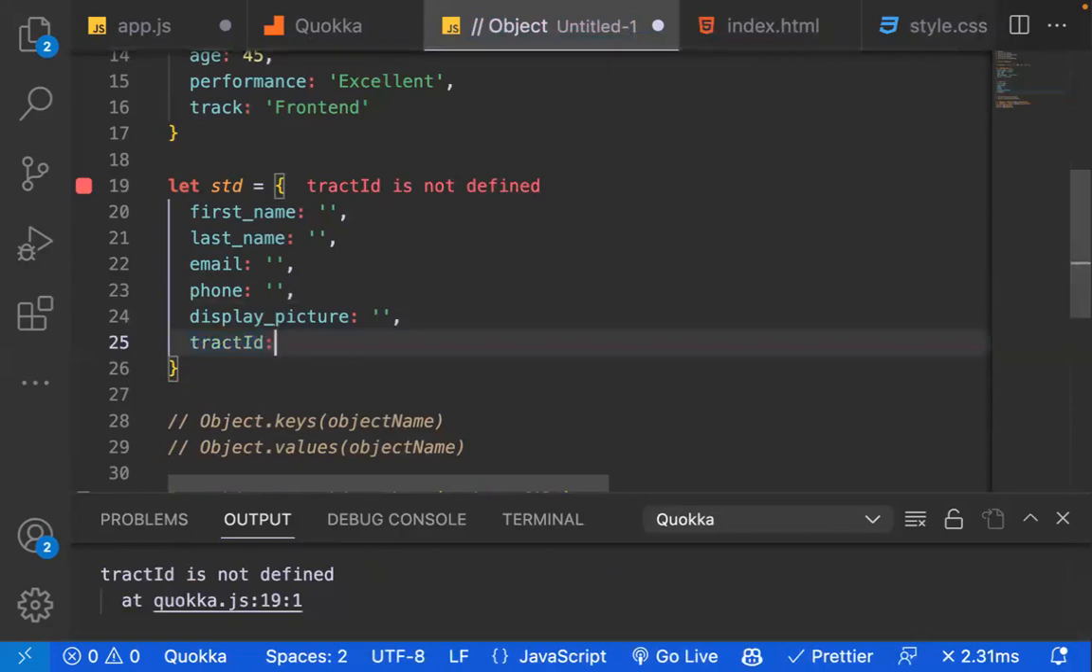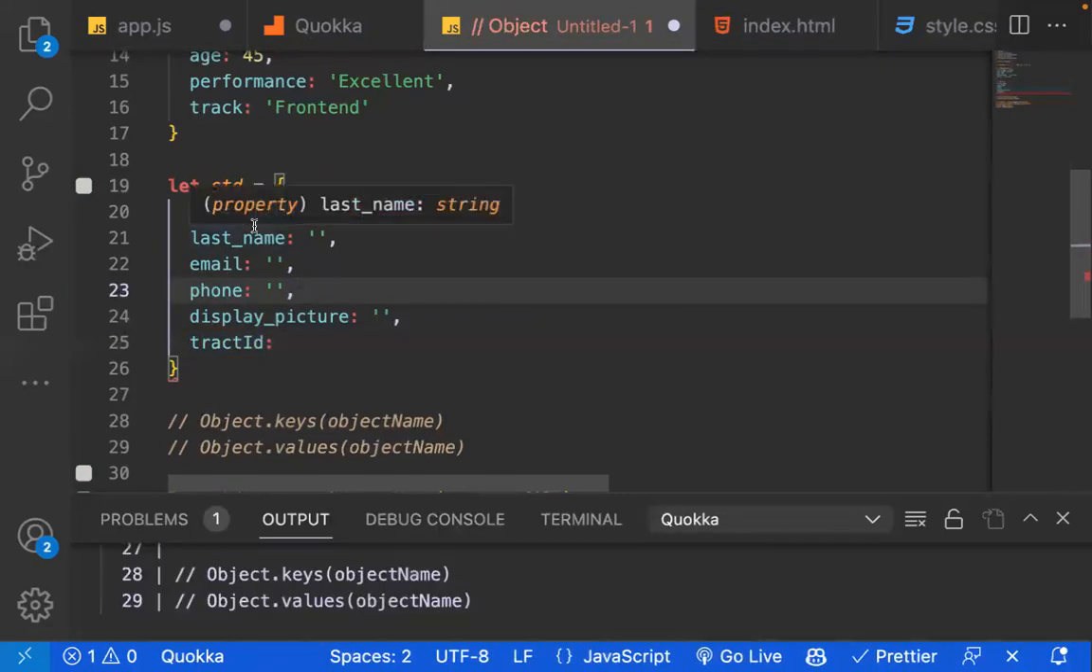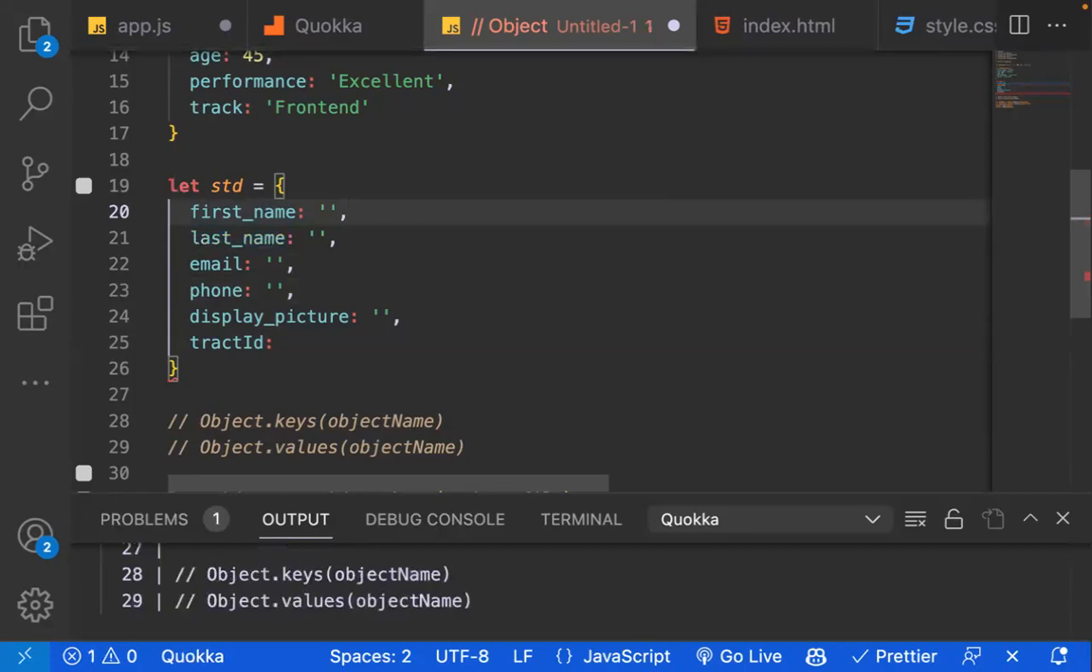So now all of these keys, or all of these properties, because each of these is a property, are separated by a comma. If you use this, it's going to throw an error because it's expecting a comma. This is more like ending a particular object, so we don't want to end it. We want to give a comma that, okay, we still have another property. We still have another property. So now we have our track ID.